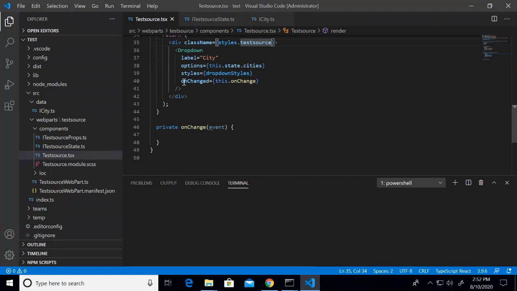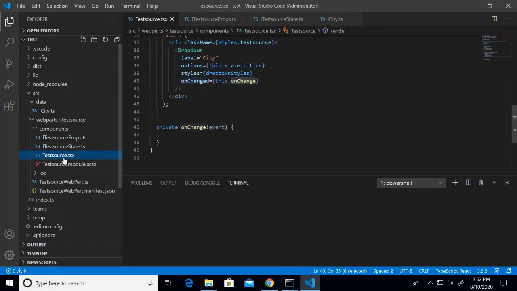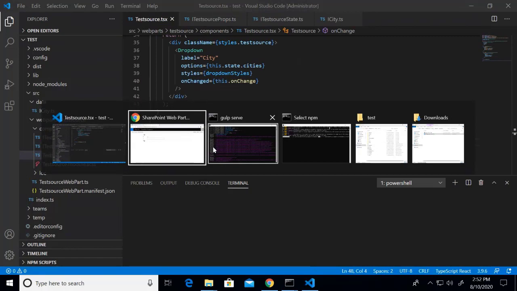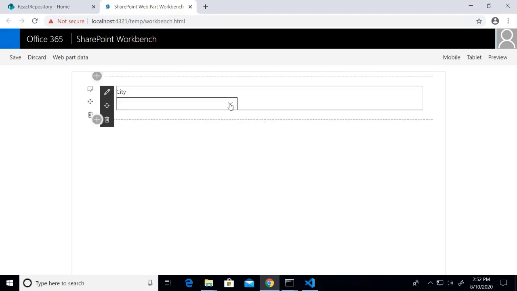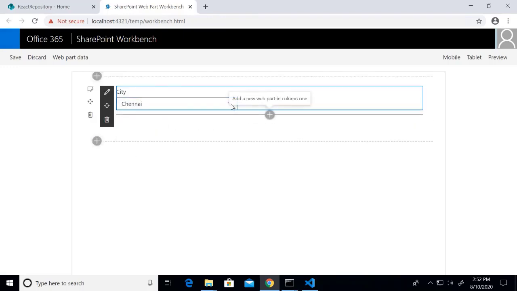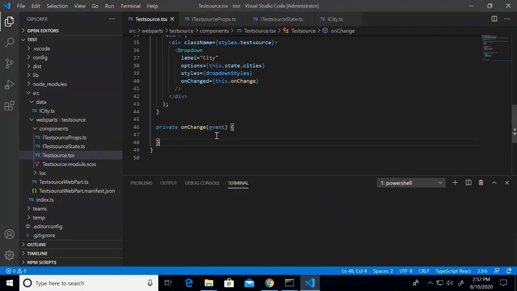Only one thing is pending. We need to create the property, and this particular onChange event should be handled in the webpart.ts through the props. As of now, I'm not passing anything. I just want to go step by step. Let's see whether we are getting a dropdown. Yep, we got the dropdown. I'm having Chennai, Mumbai, all these things. Okay, so let's see onChange, whether it got triggered. Alert changed.